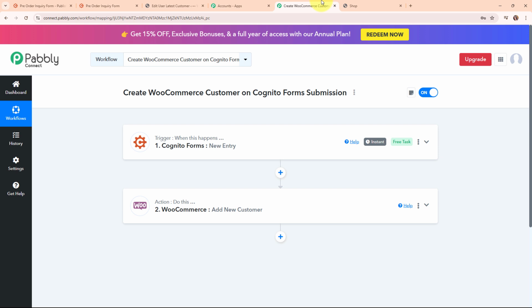Now let me summarize this whole video for you. Here we have taken our trigger as Cognito Forms and our action as WooCommerce, so that whenever we receive a new entry through Cognito Forms, then automatically the person who has made the form submission is going to be added as a new customer in our WooCommerce account. Okay, so these were the steps to create a WooCommerce customer on Cognito Forms submission. I hope these steps were clear to you.